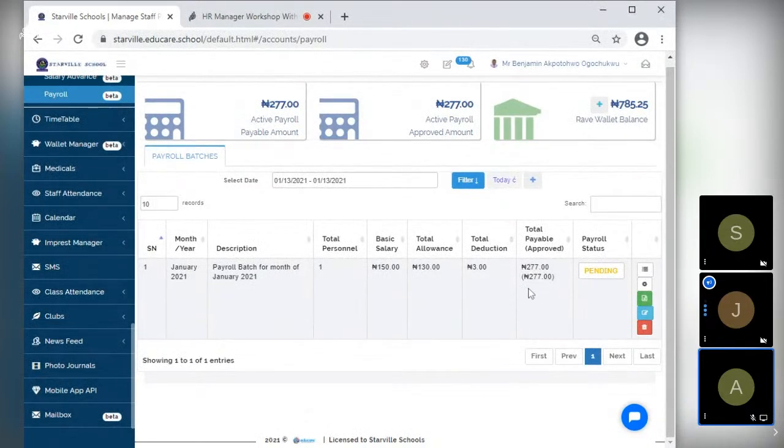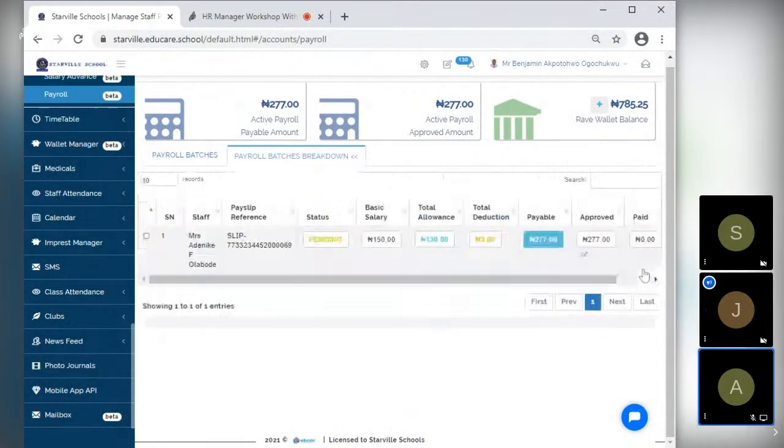Now, there are 5 buttons under the action column. The first button is for the details. View details, okay. The second button is for the processing of the payroll. And so on and so forth. So now that you have clicked on details, can you see that there is only one staff on the list for this particular batch? You can see the slip reference number. That's the slip number, yeah? You can see the exact amount that will be approved if you click approve right now.